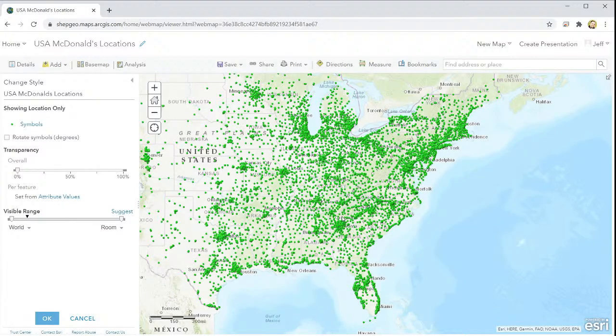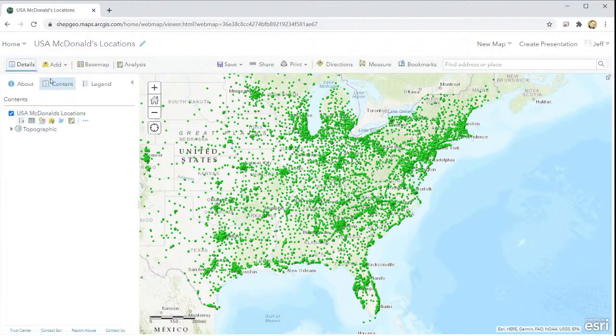There's a lot. So one thing you can do in, well, let's go. If you go to the details panel here, there's a contents and a legend pane. So contents is a lot like the contents pane in ArcGIS Pro. The place you find tools is a little different. I actually find this much easier to navigate.